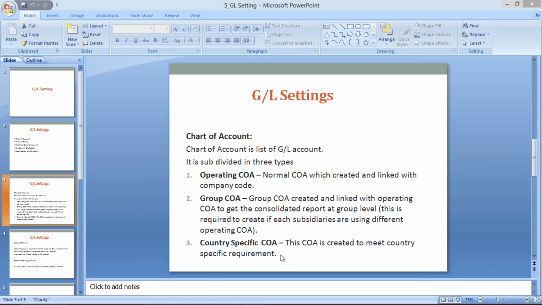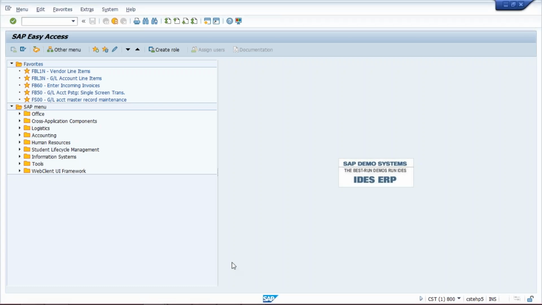Now I'll just let you know how to create a chart of account. In order to create a chart of account, we are having a transaction code called OB13. We use transaction code OB13. Press enter.